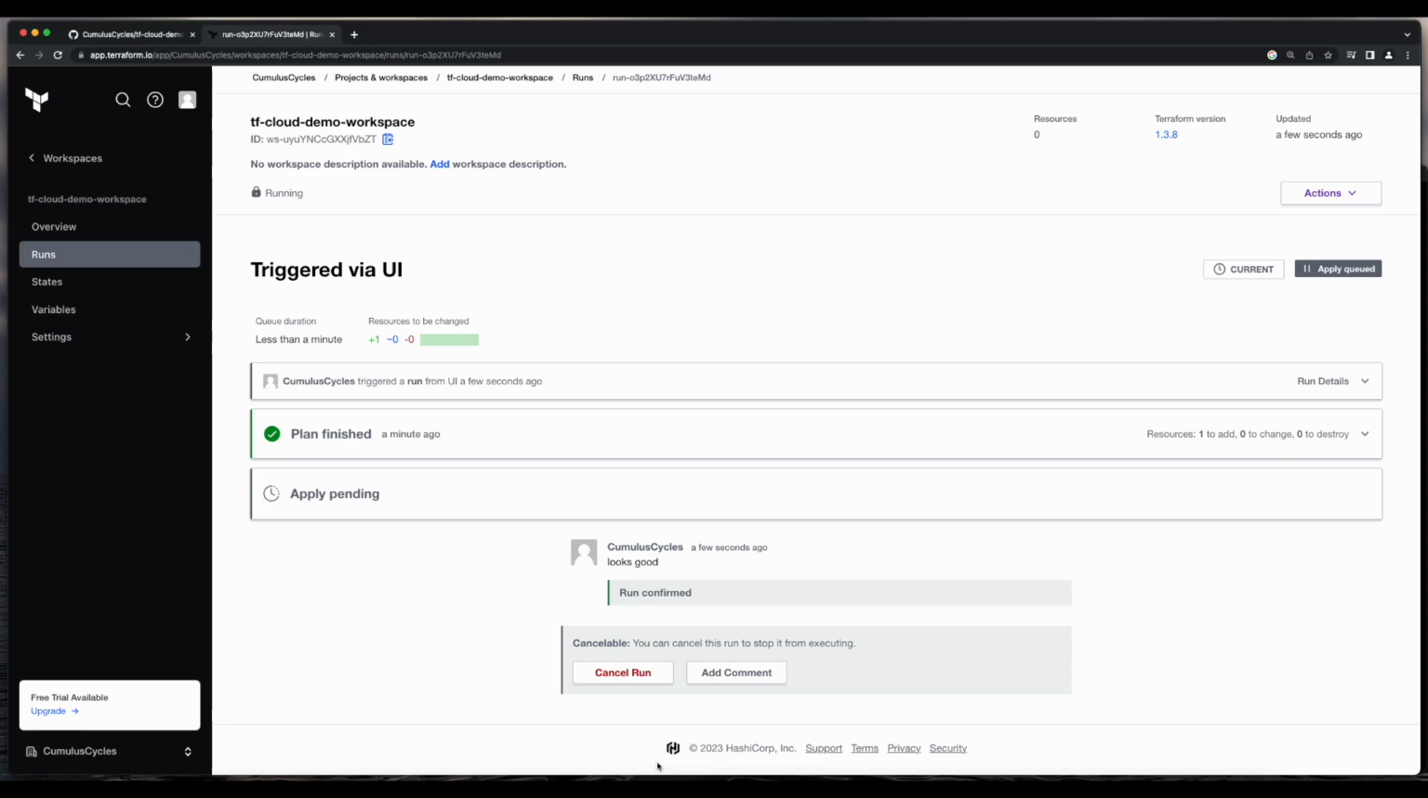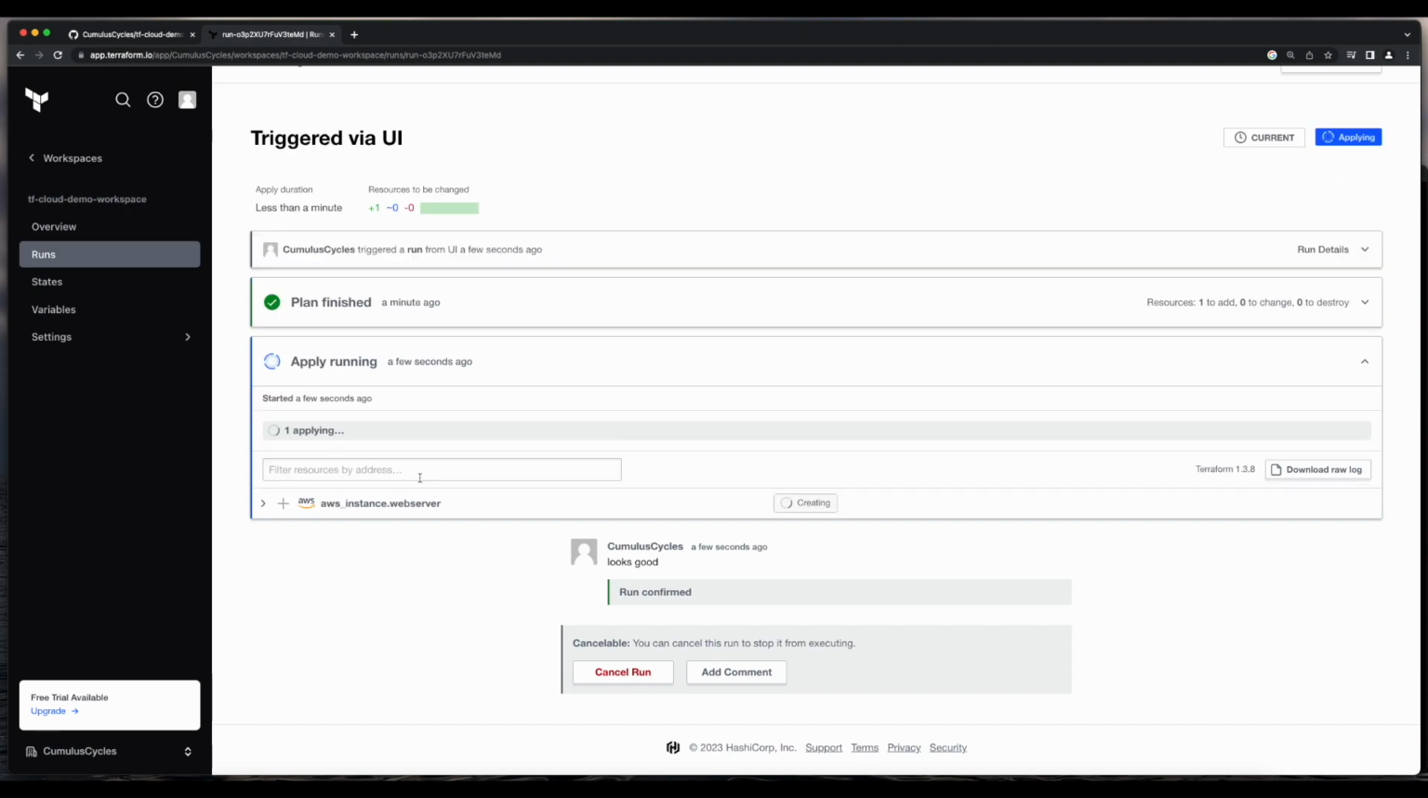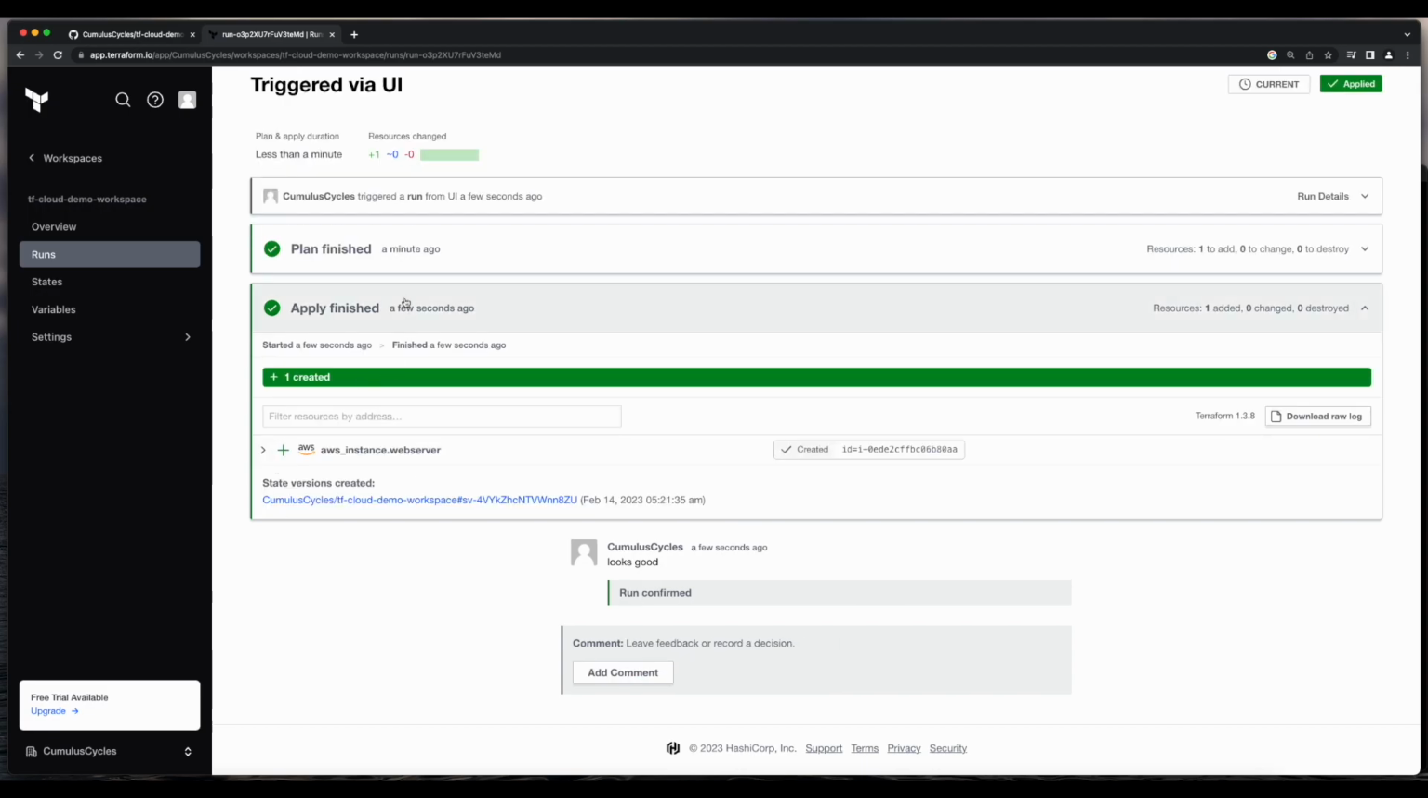Now the apply is pending. Now it's queued. Now it's running. And now the apply is complete with one resource created.